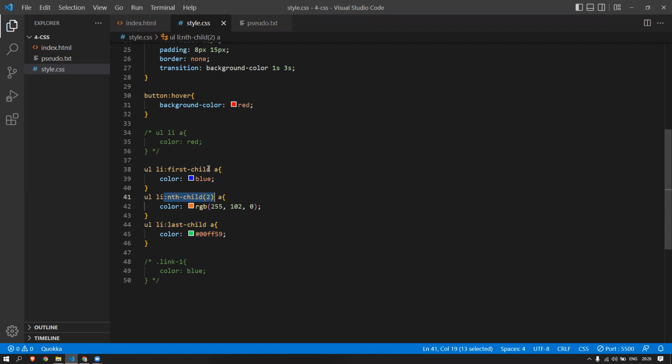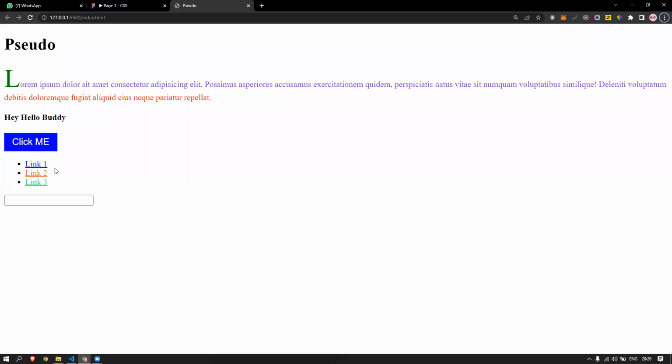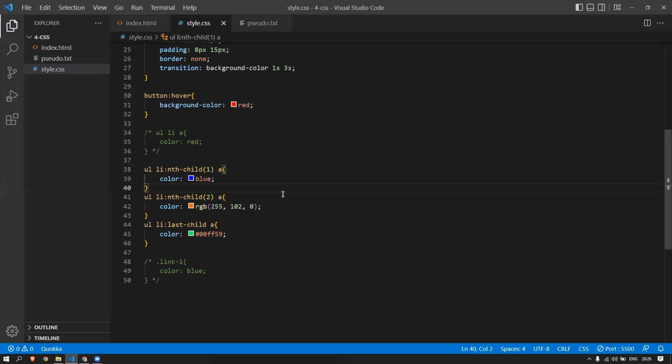What if I use nth child here and change it to 1? It will also work, instead of first child. What you're doing here is targeting using the child, the node of the child. So you understand this, right?